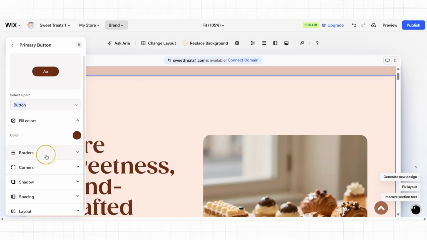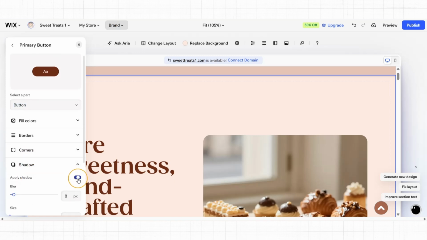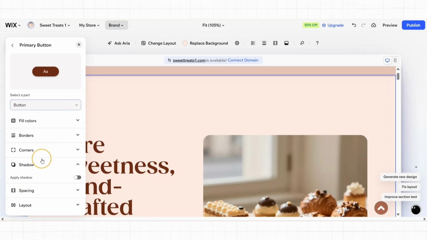So apart from that, you can add borders to your button, adjust its corner rounding, add a shadow to it if you want to, and adjust your shadow's blur and size. I'm just gonna have this turned off. You can also adjust its spacing and layout.